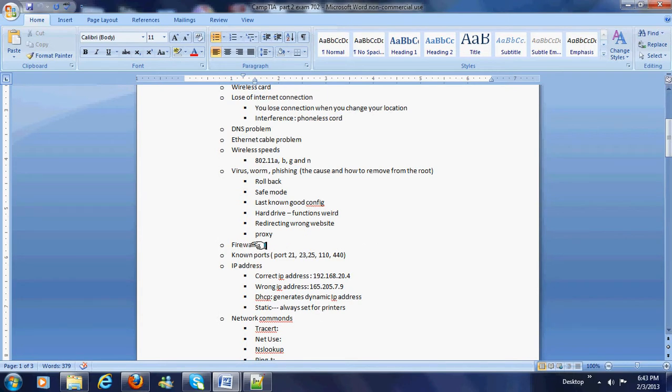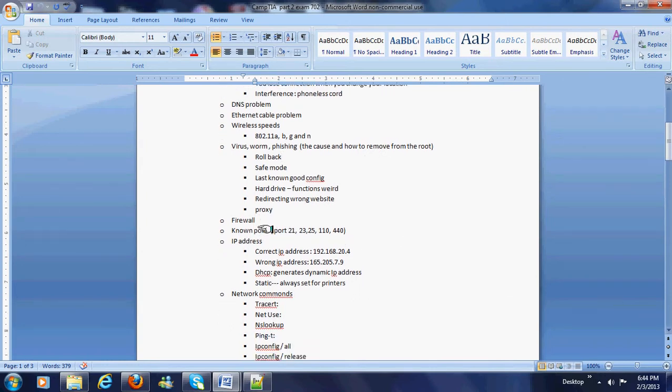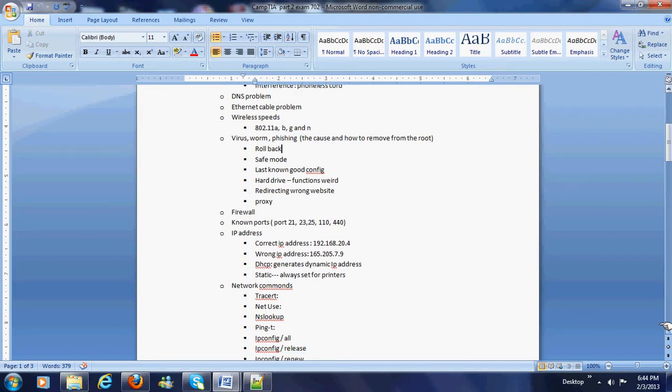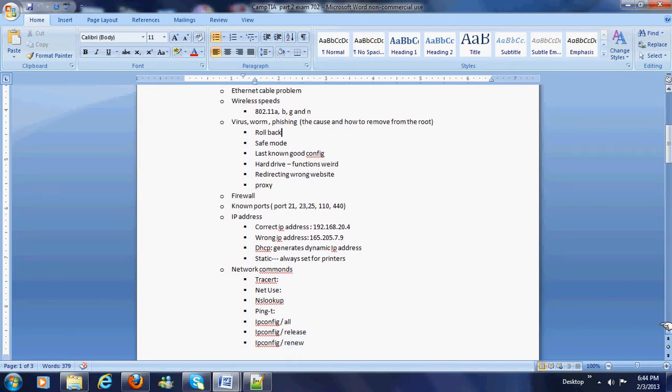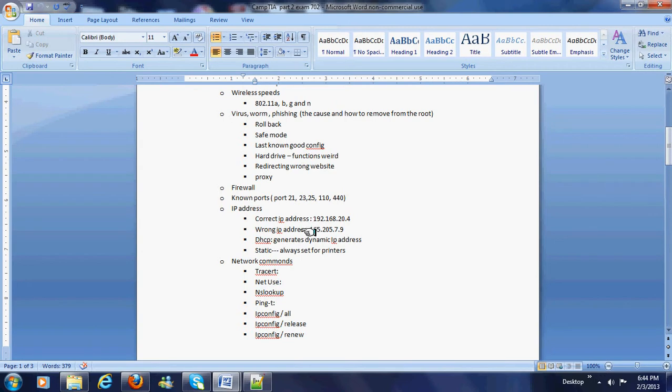Also, they talk about how you protect your files, using antivirus, blocking some of the websites, using a firewall. And you need to know these ports also: port 21, 23, and 25, and 110, and 440. These are the things they talk about. IP address problems too. This is how you know when there's a correct IP address, and when there's something wrong with the IP address that's not the same.